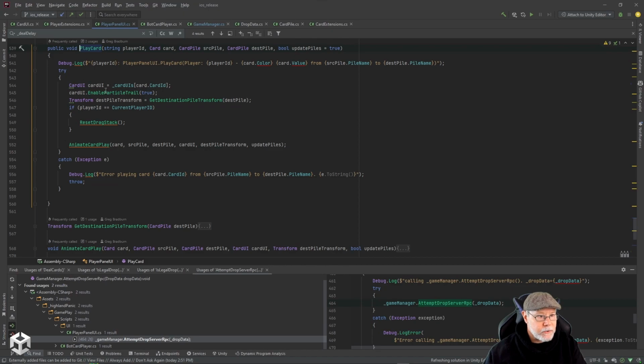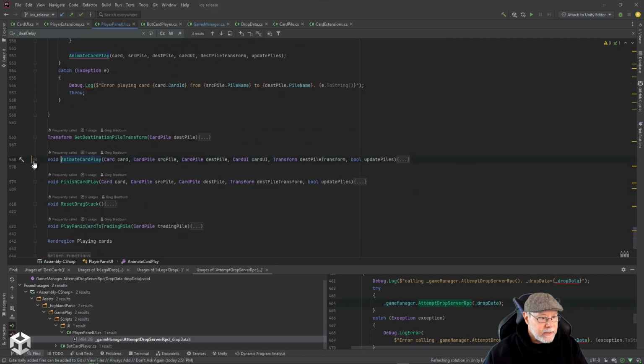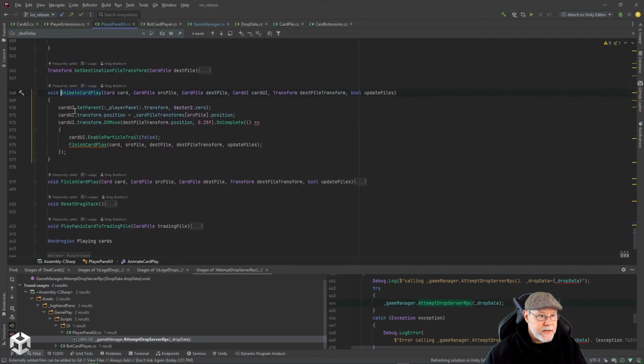And I'm going to enable the particle trails on the card. I'm going to get that destination transform for the pile we're playing to. I'm going to reset my drag stack if I'm the current player, if the player that played the card is me. And then I'm going to animate the card play. So let's see what that looks like. I again set the card's parent to the player panel, which is the canvas. I get its position from the source pile, and then I tween it to the destination pile's position. And then on complete, I turn off the particle trail and I call finish card play.